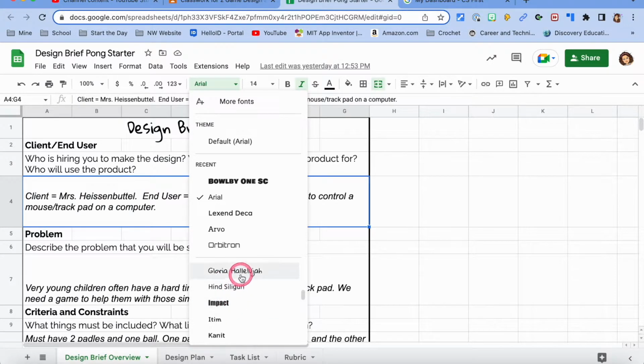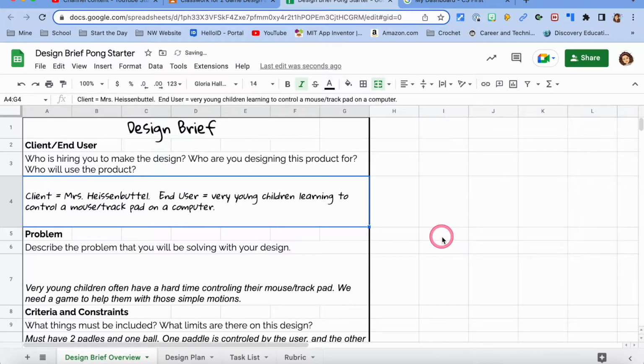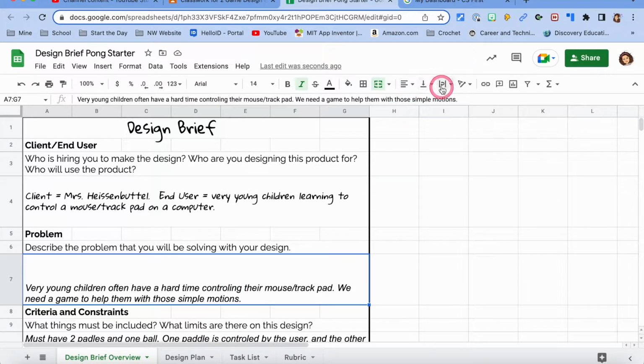So the client or end user. So who is hiring you to make the design? Who are you designing the product for? And who will use this product? So first off, I am hiring you to design the product. The end user is going to be very young children learning to control a mouse or a trackpad on a computer. So that's your goal, is you're teaching them how to control their mouse or their trackpad. So we're going to go ahead here and we'll move that in.